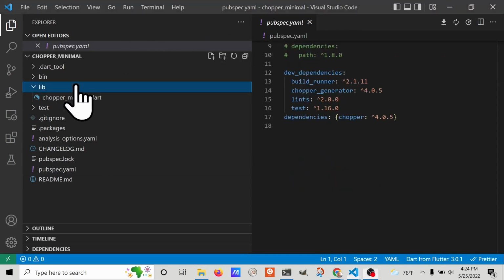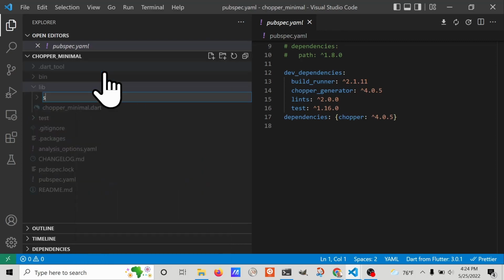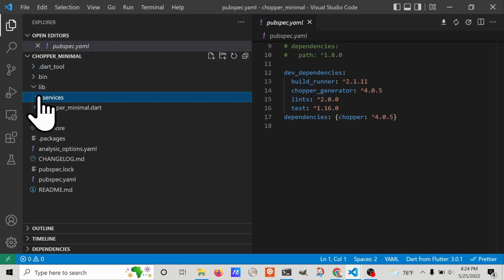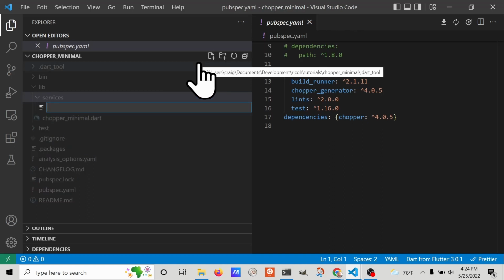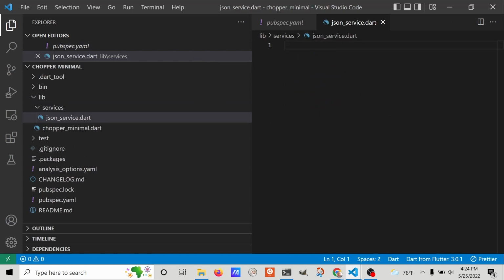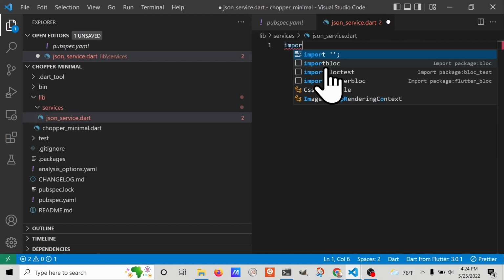So under lib, let's create a services folder. And then we're going to create a file for the, we'll first test out the JSONPlaceholder. So let's call it maybe json_service.dart. And then within this file, we'll first start off with importing the Chopper package.